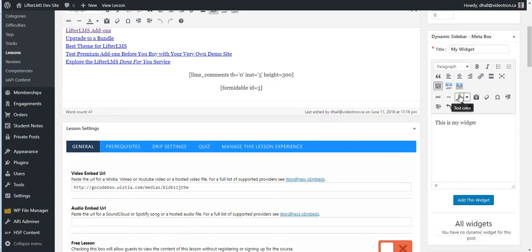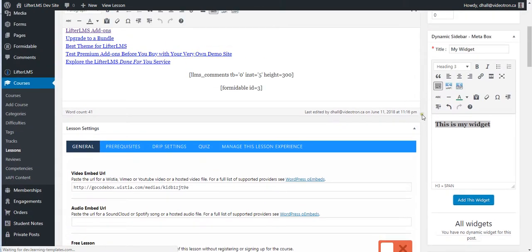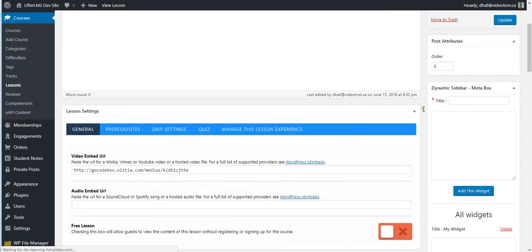And of course I can do all kinds of things with styling in it. I can change the text color and make it into various sizes and such. And we can add other widgets into here as well. We can just keep on adding dynamic widgets, as many as we like. It's just a matter of typing it in.